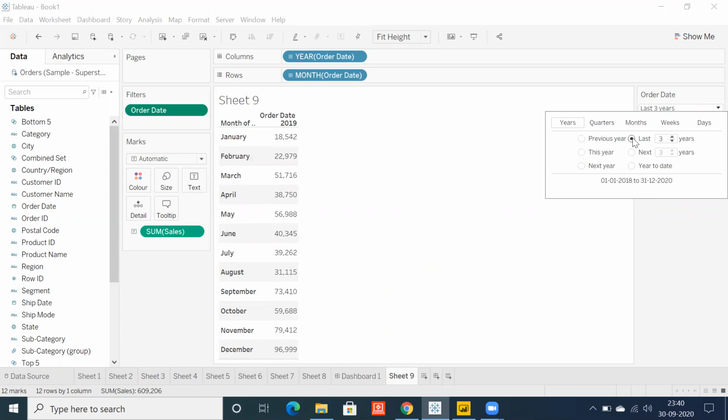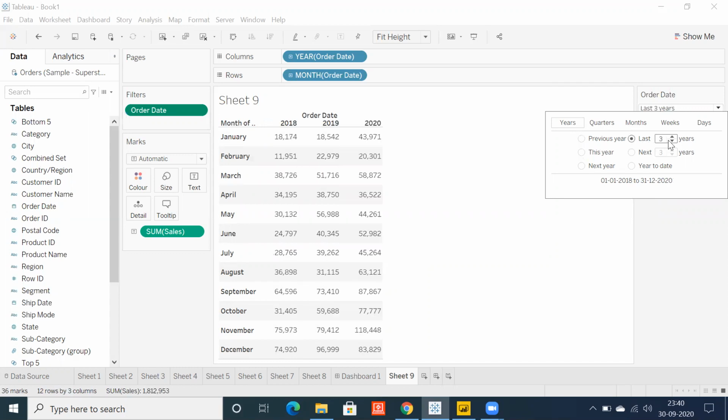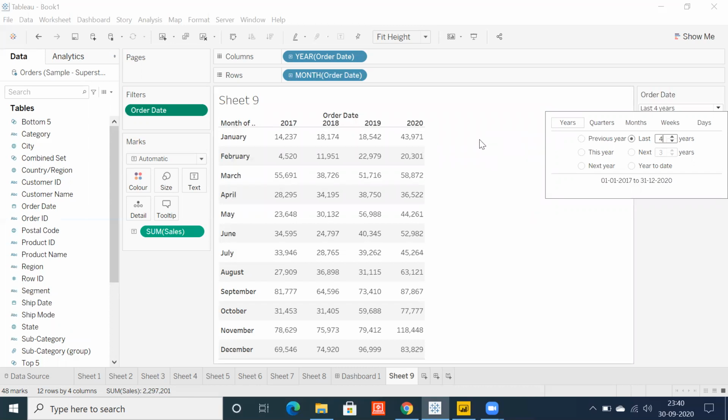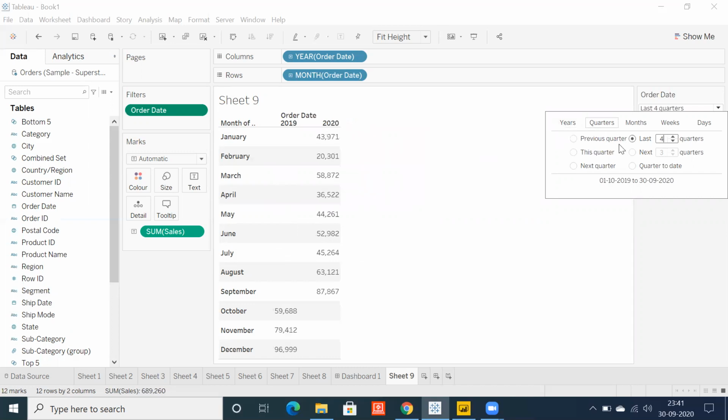Or if you want to fetch like last 3 years of sales or last 4 years of sales, you can select straight away. So this is a direct option where you can select, or you can display last 4 years of data or last 3 years of data. So this is more flexible across year wise or quarter wise, last 4 quarters.